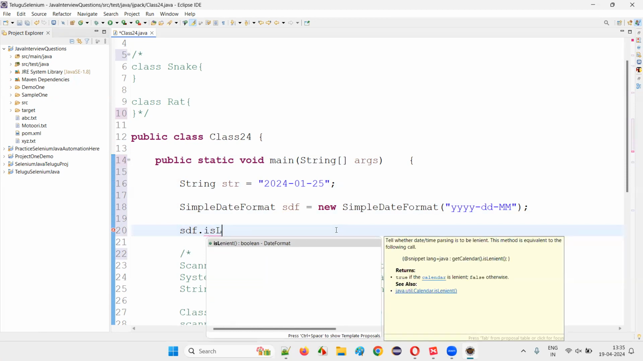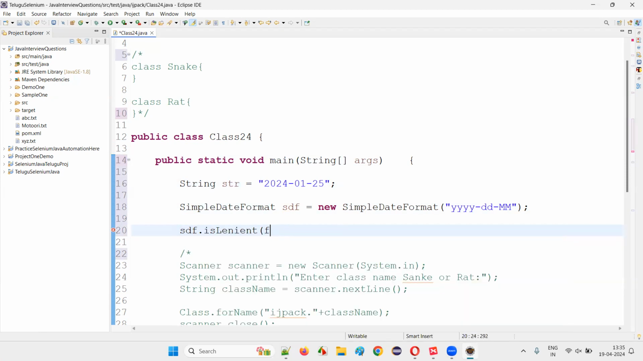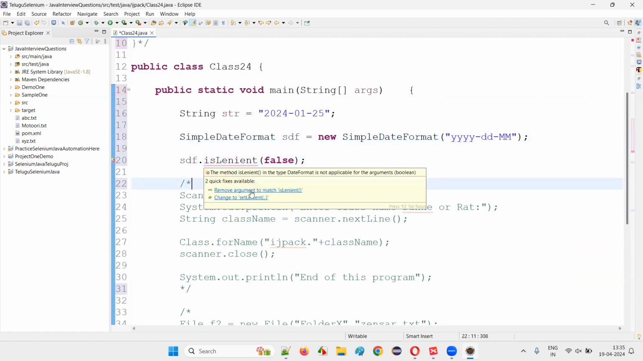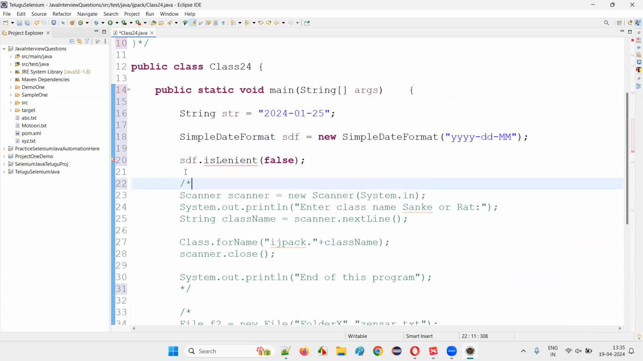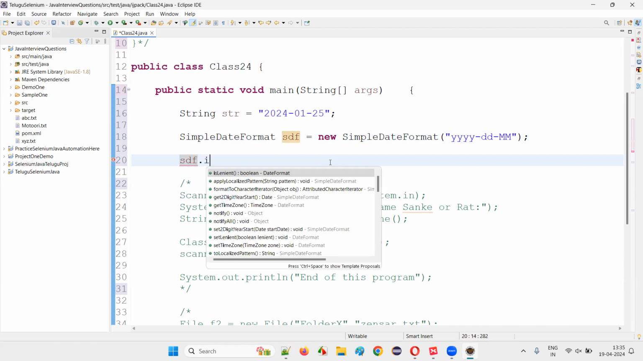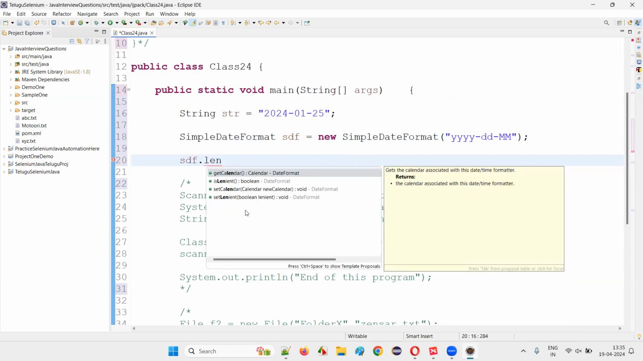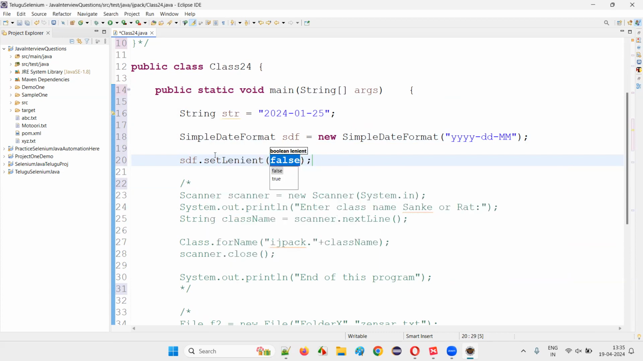setLenient false, I have to give. False means it's very strict. Okay, one minute, SDF dot lenient something will be there, guys. I have to say set lenient, not is lenient. I'm setting the lenient to false, which means it's not going to be lenient. It's going to be strict.